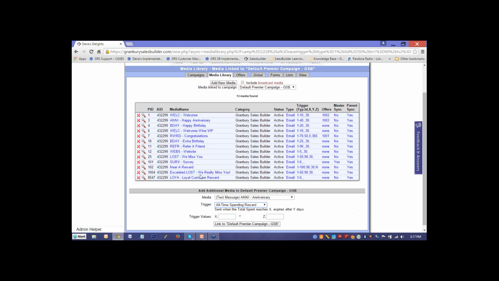The all-time spending reward is if you want to reward a customer that is very loyal and comes in all the time, and they spend a lot, and you want to give them a special offer or reward on top of what you currently have set up for your customers. So, in addition to giving them something every 100 points, you could set up multiple all-time spending rewards, or just one or two. It's up to you.